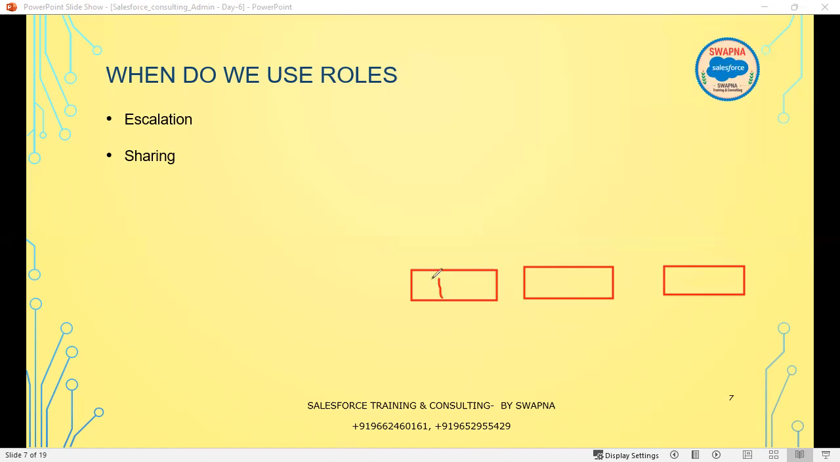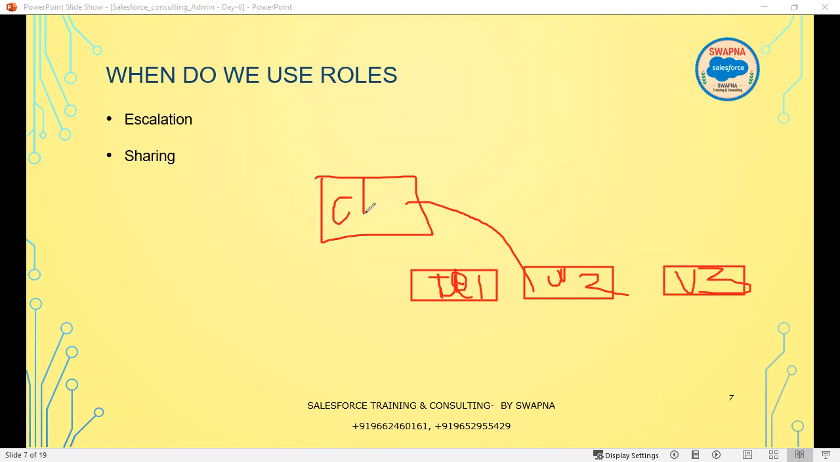This is sales team 1, which means the users are sales user 1, sales user 2, and sales user 3. Now, sales user 2 is dealing with a very important client. It is a VIP client.